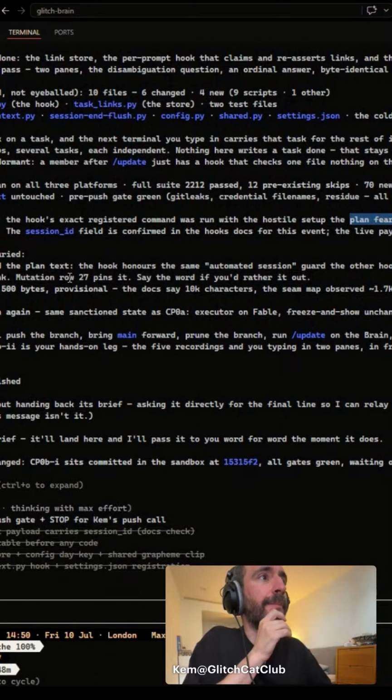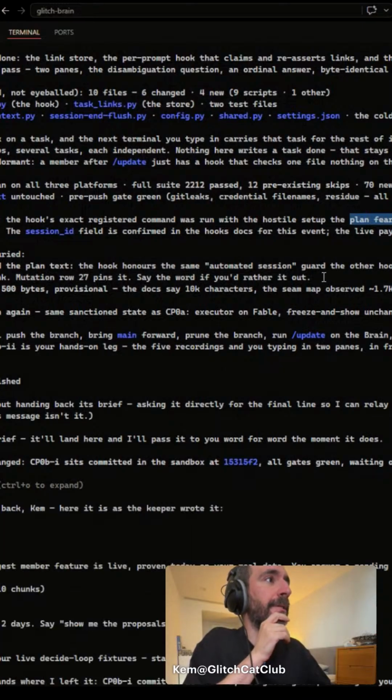One small addition beyond the plan text. The hook honors, so these are deviations. This is always important to read. The hook honors the same automated session guard that the other hooks carry, so a background process driving Claude can never silently steal a pending link. Ah, that's cool. Mutation rate 27 pens it. Cool. Yeah, I think that's fine.